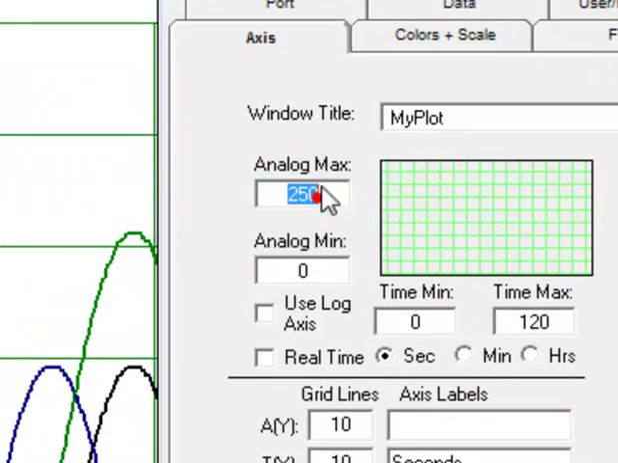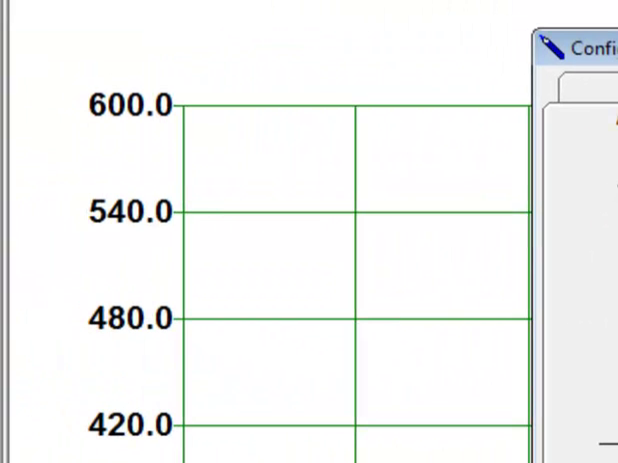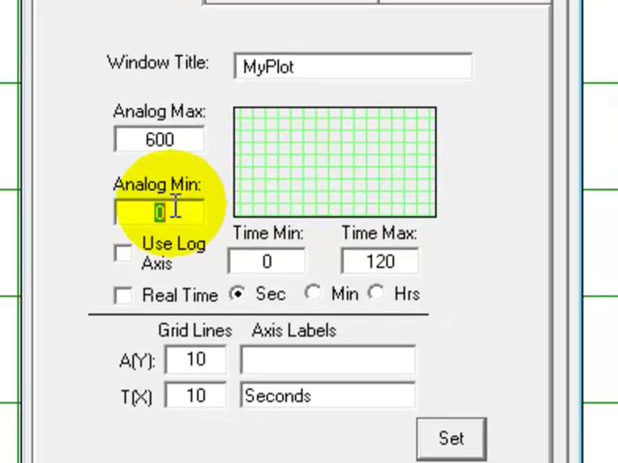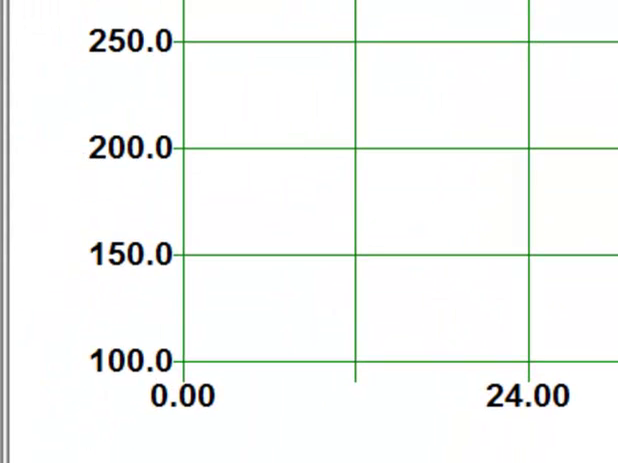All right, let's just enter 600 in the analog max window, hit the enter key. Notice that the y-axis changed to 600. And now let's enter 100 in the analog min box, hitting enter again. And once again, the y-axis at the bottom changed from 0 to 100.